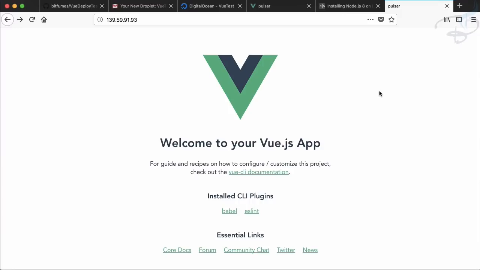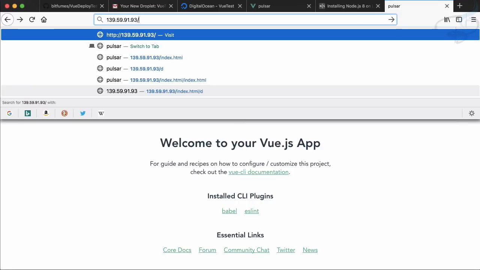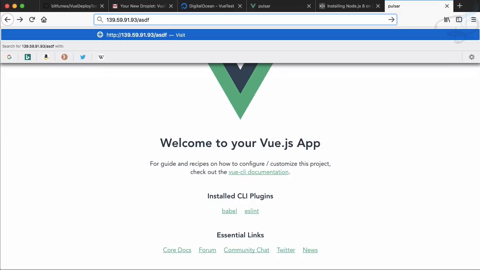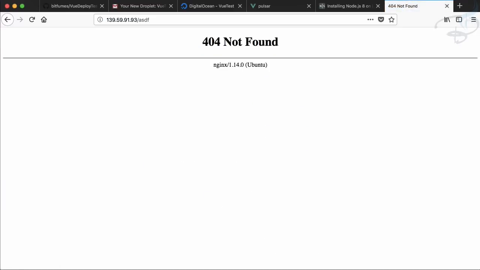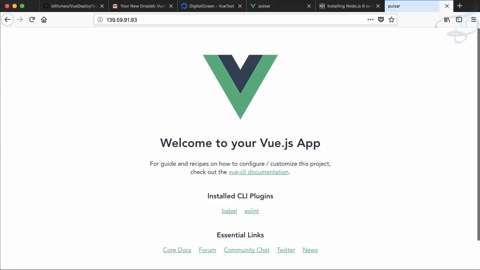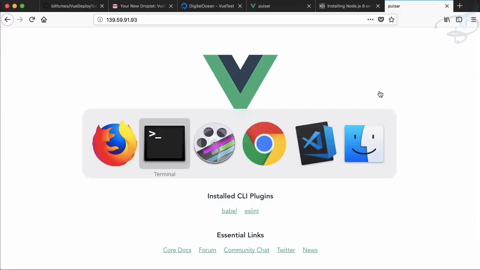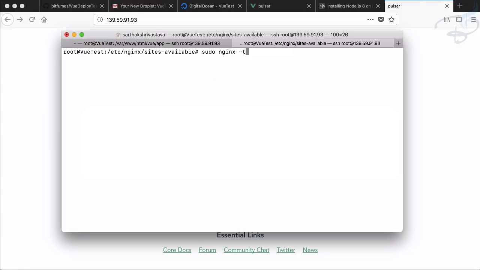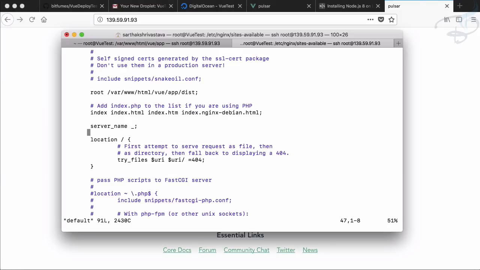Now here we have some problem. If we try to access any other route like this, we get 404, which we don't want, and obviously this is going to be a single page application, and we are not going to redirect to anywhere. We are just going to have everything on here. So what I'm going to do, I will transfer every traffic to the base URL.